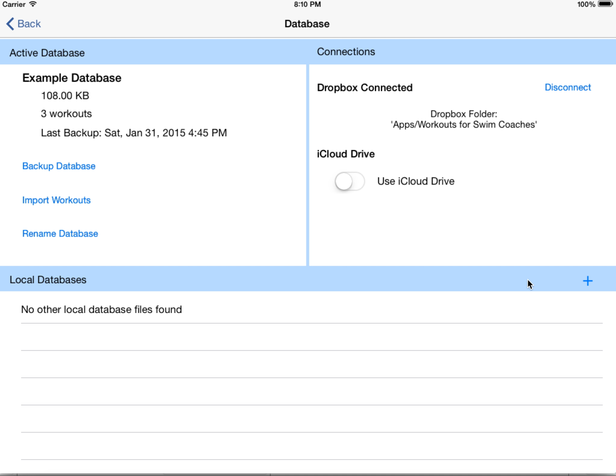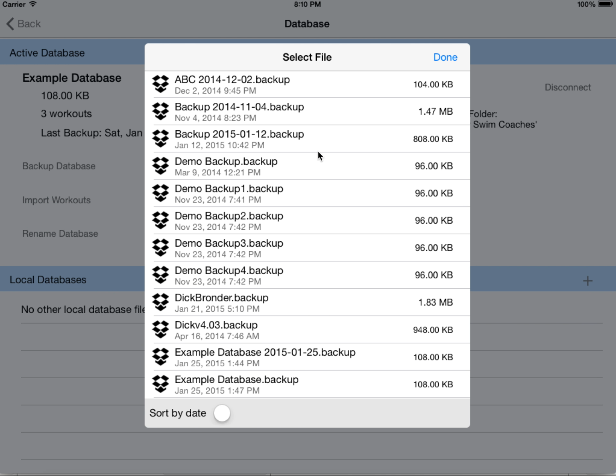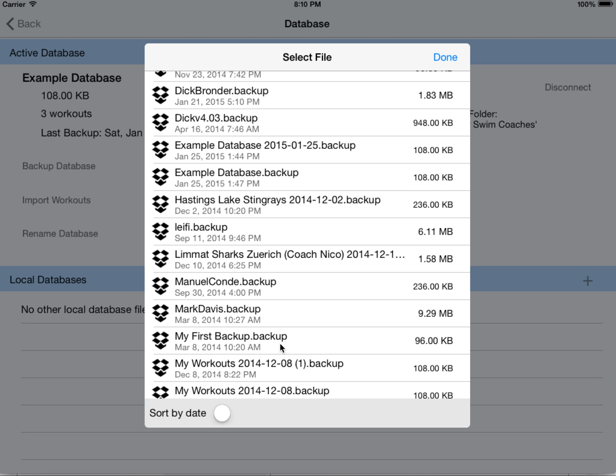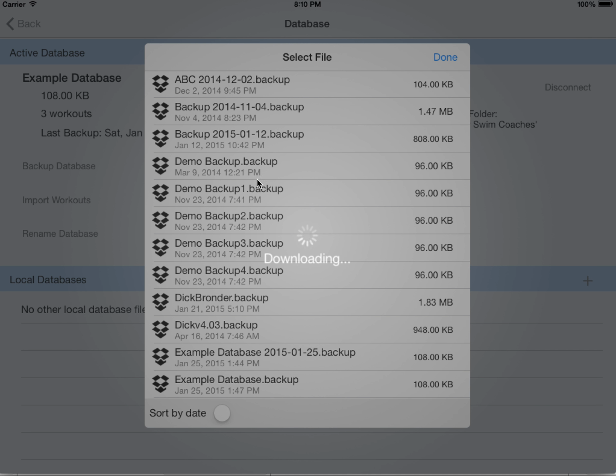One of the new things, though, is, as I mentioned, you have local databases. So you can have multiple databases created in the system. I'm going to click on the little plus sign down here. I have the option to create a brand new blank database, or I can load a database file from a backup. The load will go out and look at all of the files that you have either on Dropbox or that it finds on the iCloud. I just clicked one by accident there. It will show you those in this list. The iCloud ones will have a little cloud next to it. Dropbox has the little box.